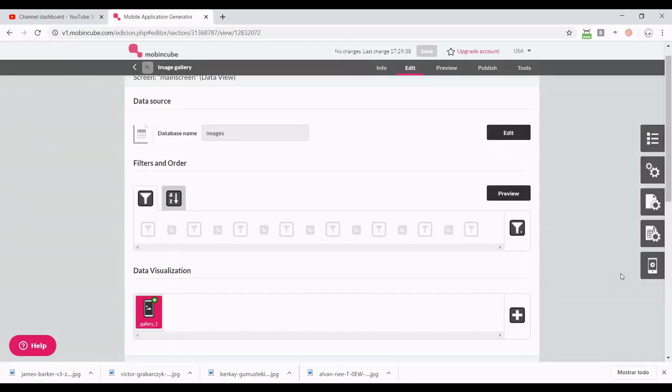Okay, and that's it. I mean, I now have this screen of the app, which will show an image carousel where I can swipe left and right for the images. I'm going to preview the app. I will install it in my phone and I will show you.